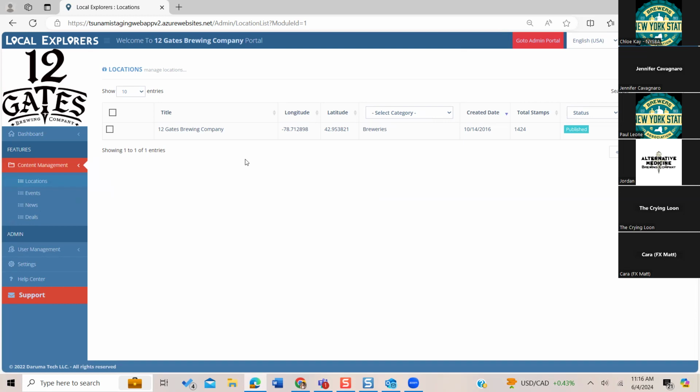If for some reason you are renovating or closing down, you can unpublish your location. It won't appear anywhere though. So you would want to make sure to log back in and republish it if that were the case.